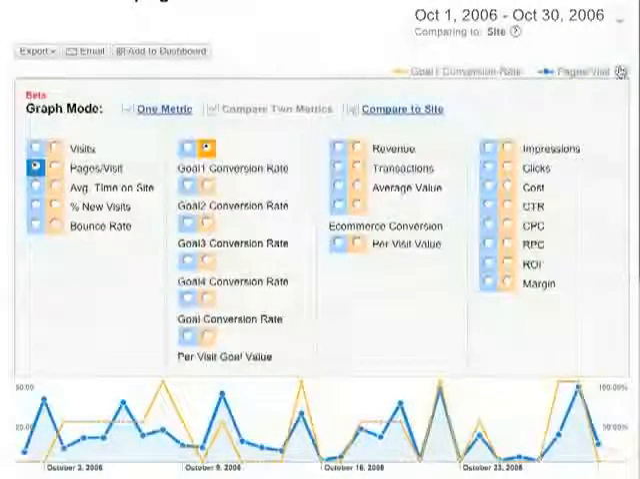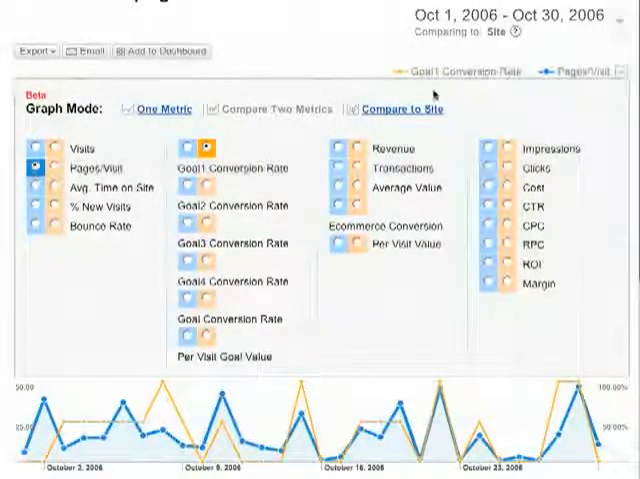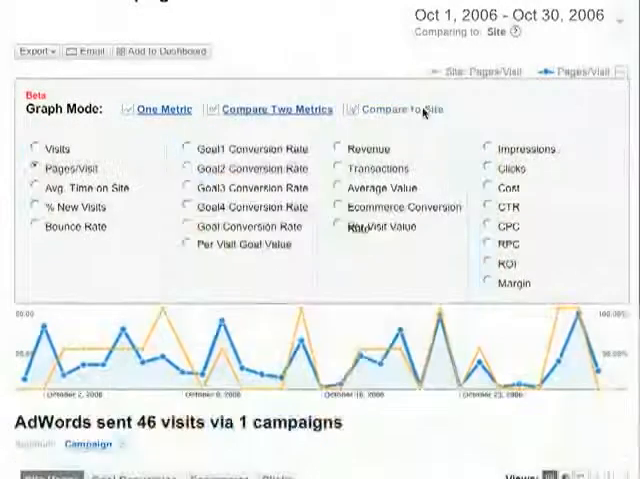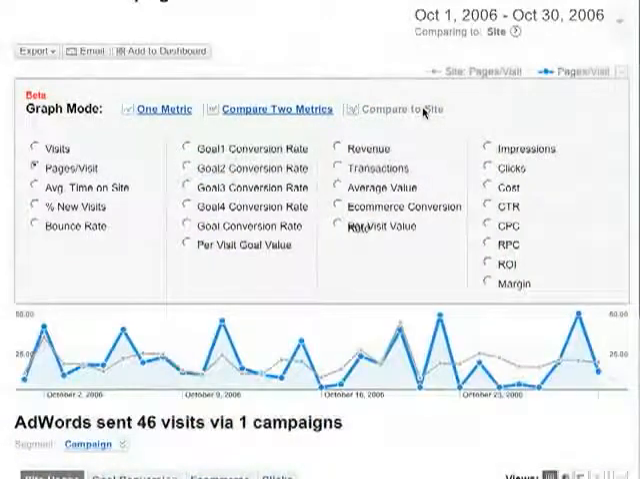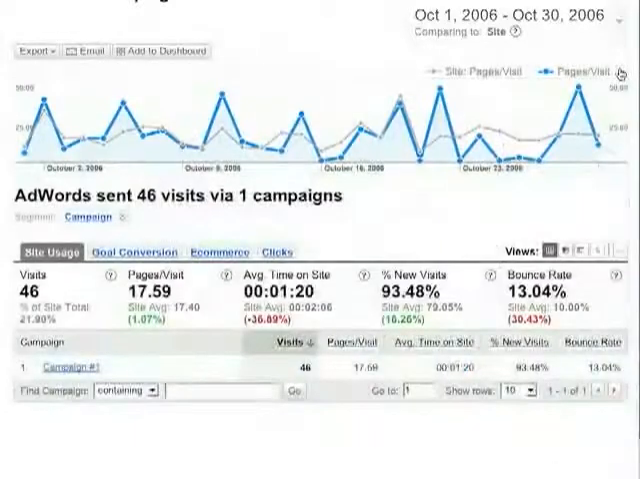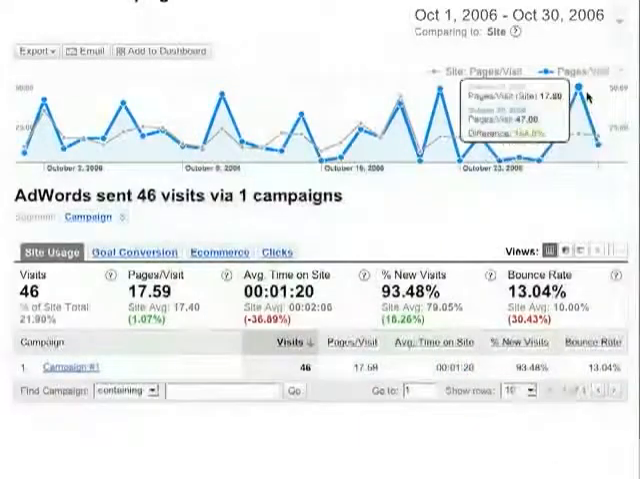Unless you're comparing two date ranges, you have the option of comparing metrics against the site average. Here, we're looking at the average pages per visit for AdWords visitors, that's the blue line, versus average pages per visit for the average visitor, that's the thin gray line.